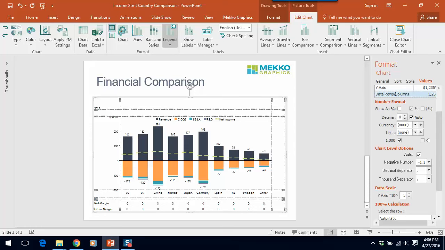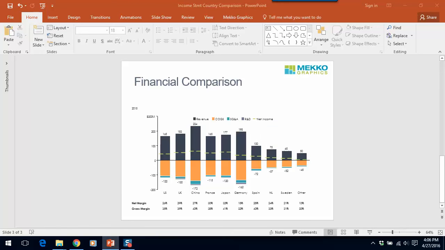And then while I'm here, I can actually easily format my data rows to be percentages. If I click off, you have the chart.